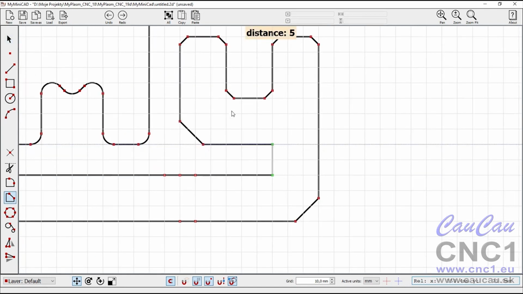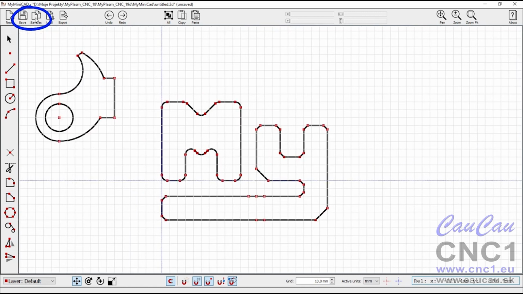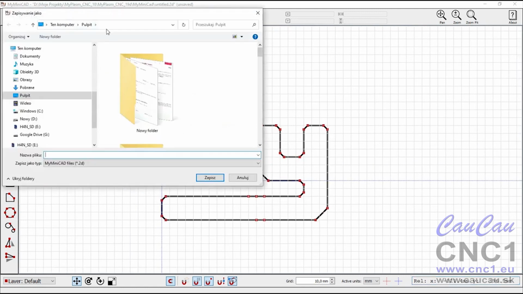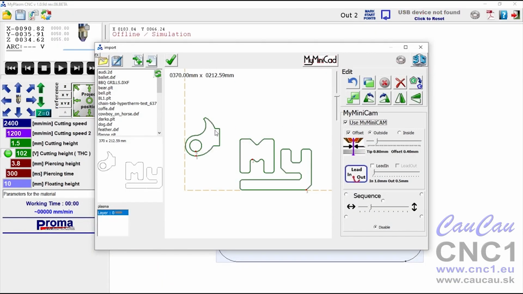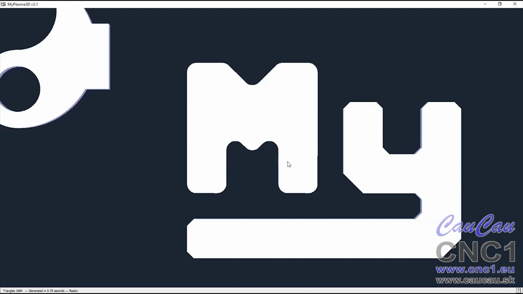If you wish to use the file in the future, you can save it. Control plus S. The export button, Control plus E, takes the project directly to the control program.